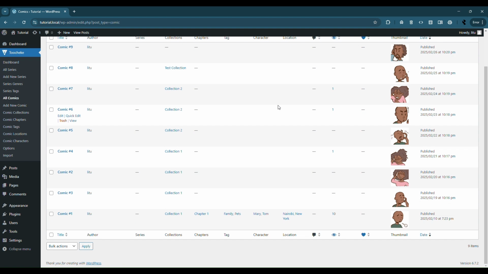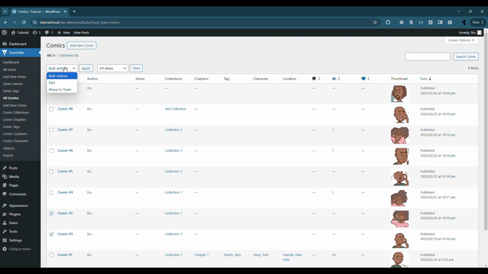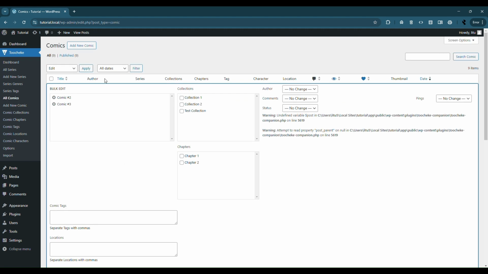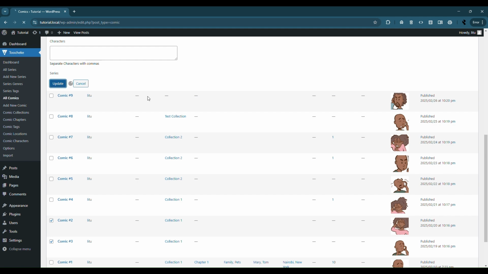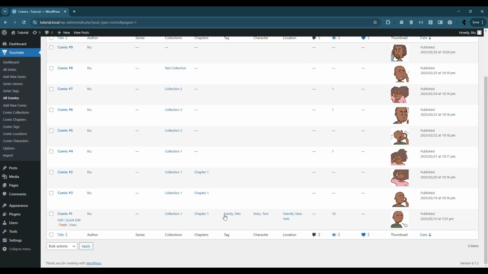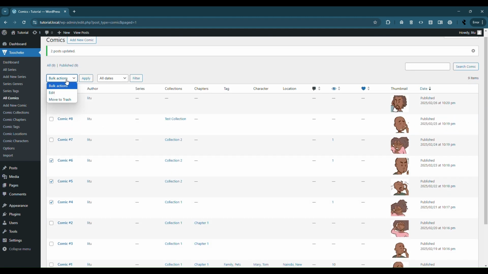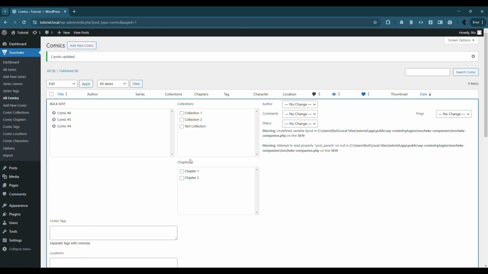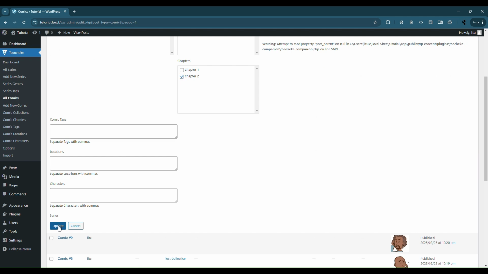so let me assign a few more chapters in bulk. So let's select these two, edit, apply. Then I'm going to assign them to chapter 1, update, and you see the 3 comics now are assigned to chapter 1. Let's assign these 3 comics to chapter 2. Okay, and then edit, apply, chapter 2, update.